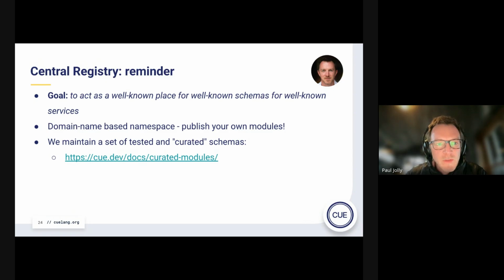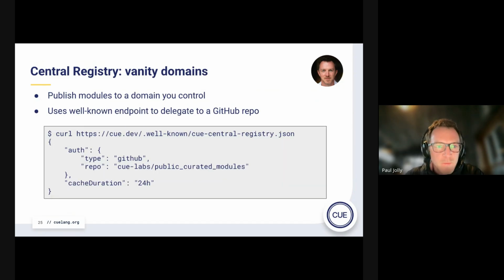So for example, as you saw on the previous slide, we publish some curated modules, and they exist under the q.dev namespace. The way that works, as you can see, is on q.dev we have a well-known endpoint that serves up some JSON that tells the Central Registry, if it sees a q.dev namespace module, where it should ultimately look for the auth related information, because the Central Registry is currently GitHub auth based only. You can see here that endpoint returns something that says it's of type GitHub, and then points at the repo itself that defines the permissions fundamentally for the related modules in that namespace.